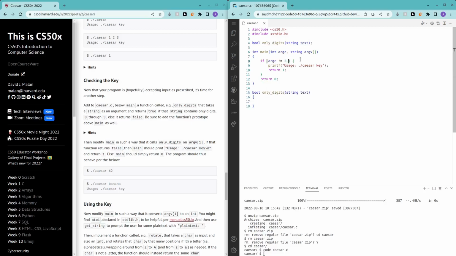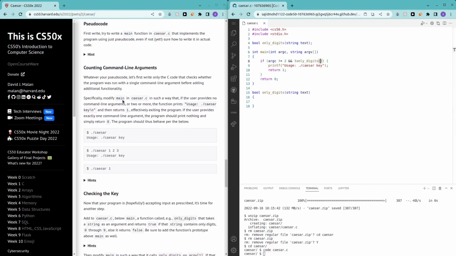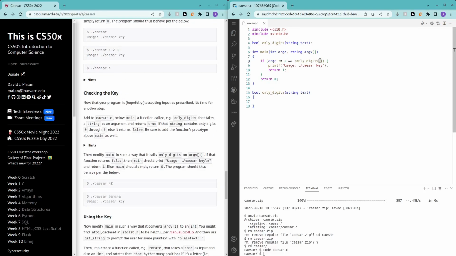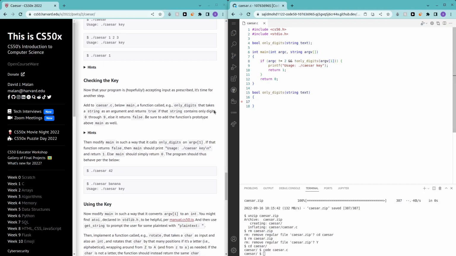So alongside this, we want to add in the AND operator and check if it's only digits. If in the scenario where it's false, then we want it to print ./caesar key and return 1, just like what we did for counting command line arguments. So only_digits will be taking in argv[1], the key. Okay, so now let's check if the input is only digits. How we can do this is by perhaps making use of the many functions that C programming provides for us, which we can look up using manual.cs50.